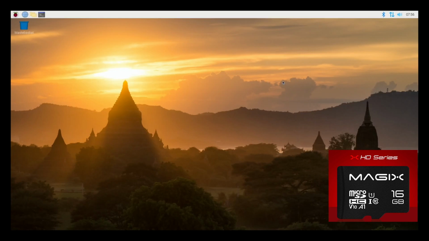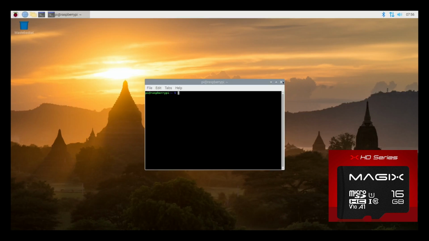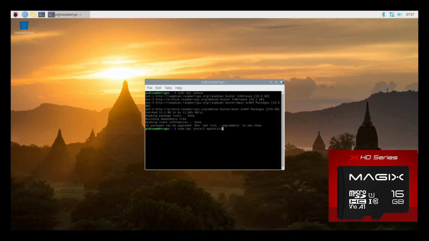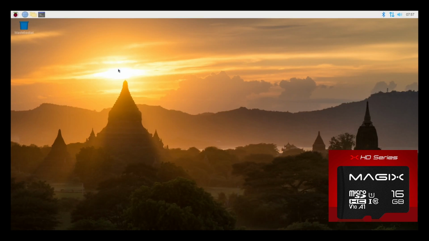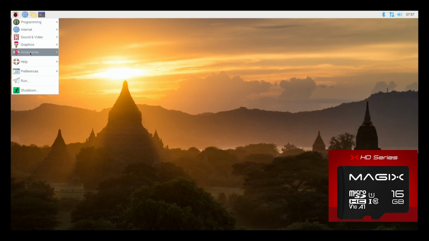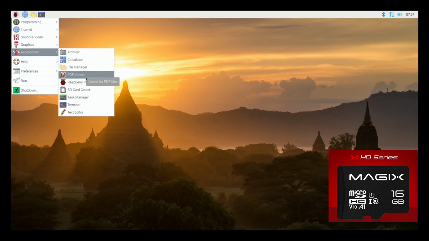Okay, so this is my fresh install of Raspbian on the Magix memory card, the new one I bought from Amazon. So let's hit Control Alt T and put in sudo apt update, then sudo apt install rpi-diagnostics. And yes. Okay, so we can close down terminal now. And under accessories, we should have, is it that one? Raspberry Pi Diagnostics, that's the one.